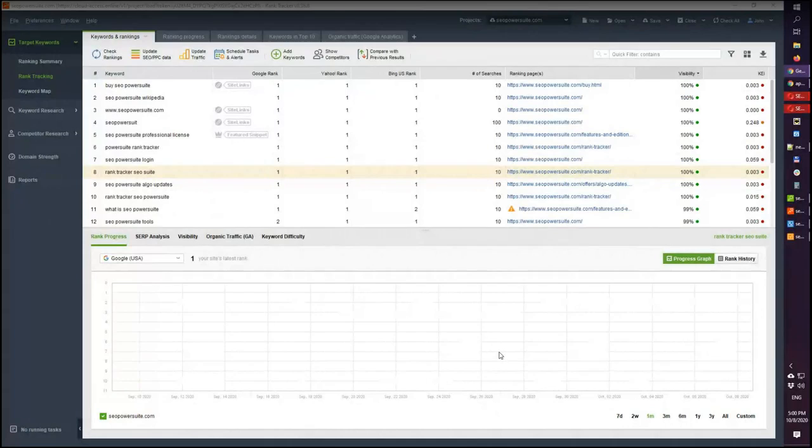Today I'm going to show you the features that are available for you in SEO PowerSuite tools. We'll demonstrate how you may create your first project.